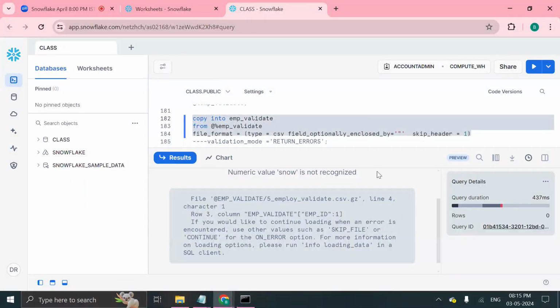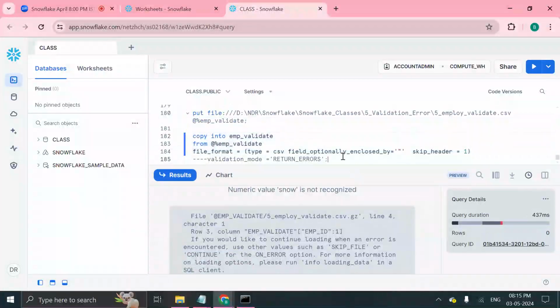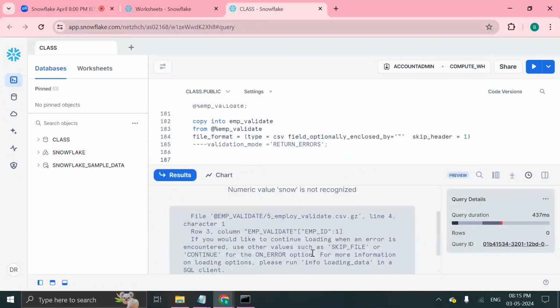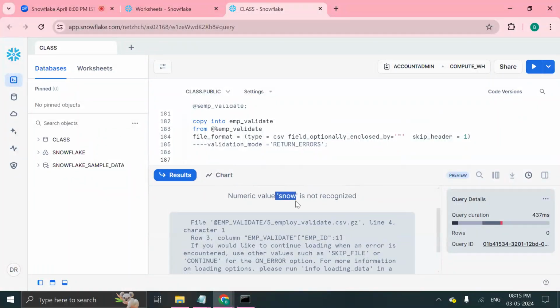Now, how to understand what the errors are? Here it is telling at a high level, but it is not giving in-depth error. It is telling only one value. But what about the others? Which column is it? And what is the reason for the failure, right? For that, see this. We are using validation mode equal to return errors.